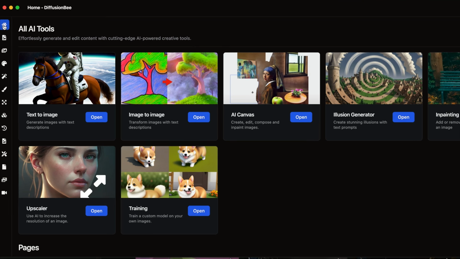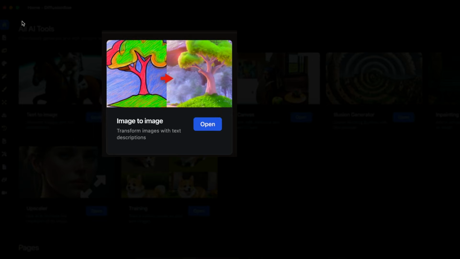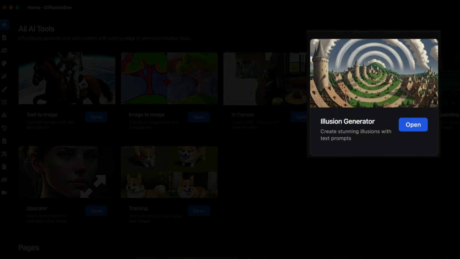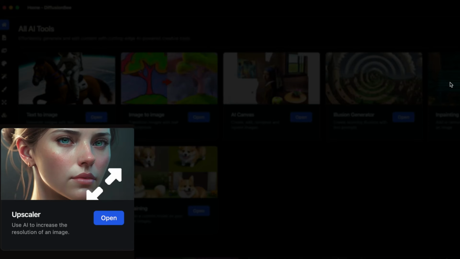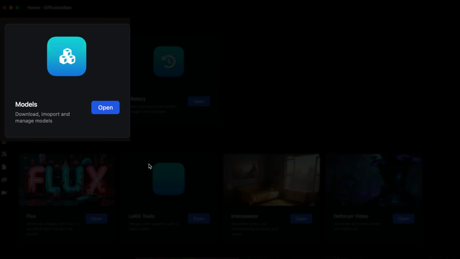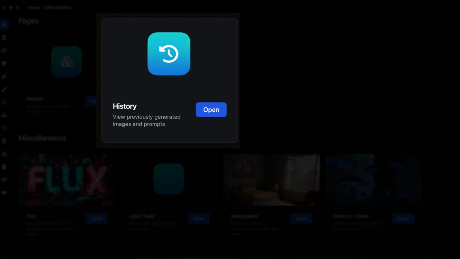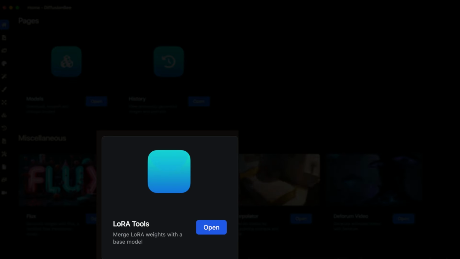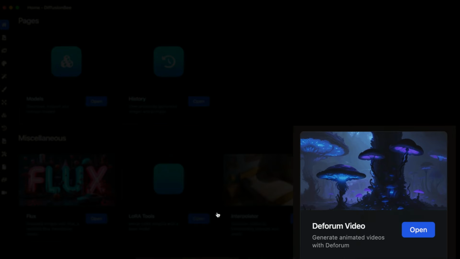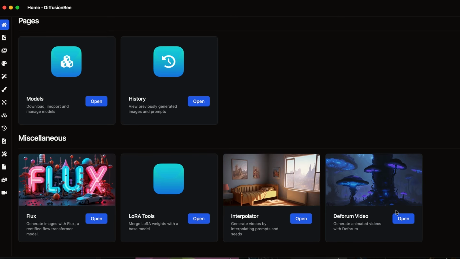Now you have multiple categories to choose from: text to image, image to image, AI canvas, illusion generator, inpainting, upscaler, and the training models page that we just navigated away from, our history tab, Flux, LoRa tools, interpolator, and Deform video. Let's go from the very top and work our way down.